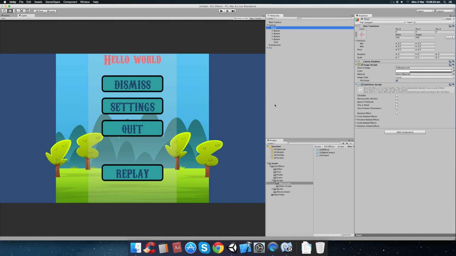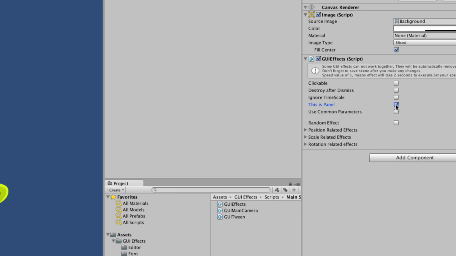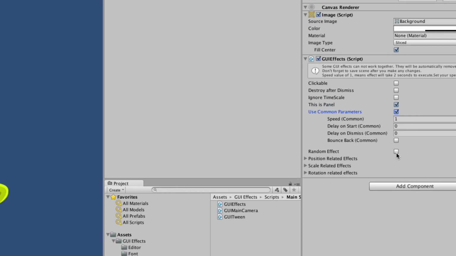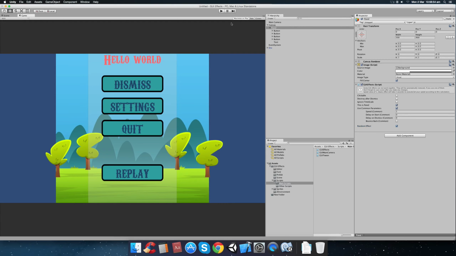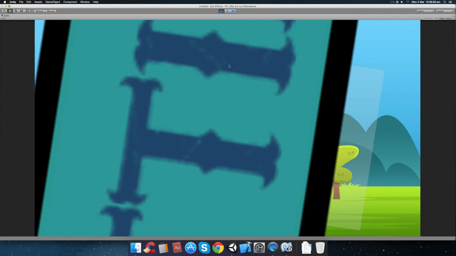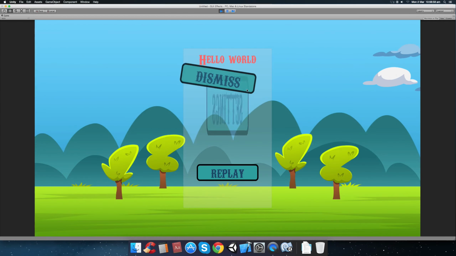As you see, we are building a panel. You have to check this. When you check this check mark, then color effects are not available to use. You check it and use common parameters, and let's say random. Now let's apply it. You can see the whole panel is rotating.